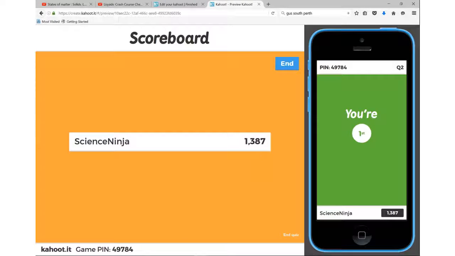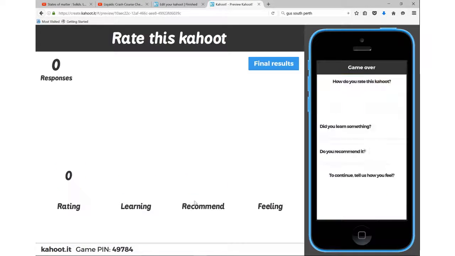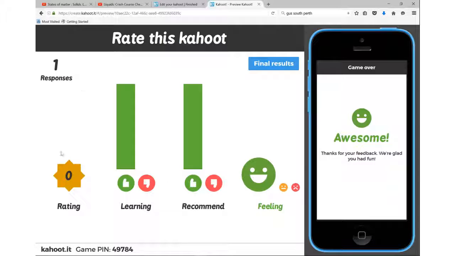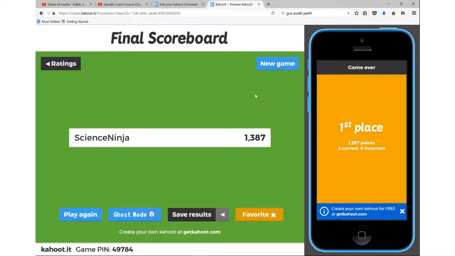Now when you finish a Kahoot, you'll see the final scoreboard and you'll see the winner pop up here. The students then have a chance to give you feedback about the Kahoot and results. So I'll just enter a few things in like that, and you get sort of an overall rating of how they enjoyed it. I always find most of the Kahoots I run are pretty much all green and they've had a great time.